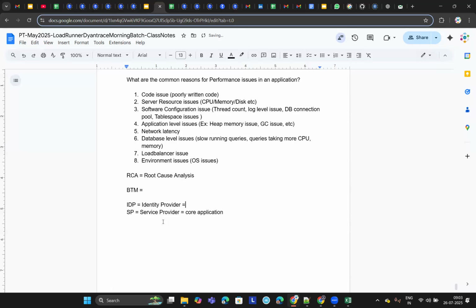What is the job of that IDP software? It does authentication and authorization. As simple as that. So authentication and authorization, you know the difference between them, right? Vishwajit, what is authentication and what is authorization?